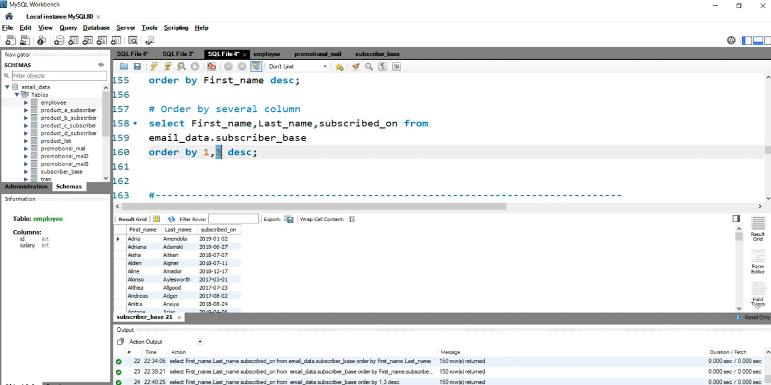After a comma, I have put 3. So SQL treats 3 as subscribed on in descending order. So it sorts subscribed on in descending order in our result set. So this is how basically we sort data in SQL.